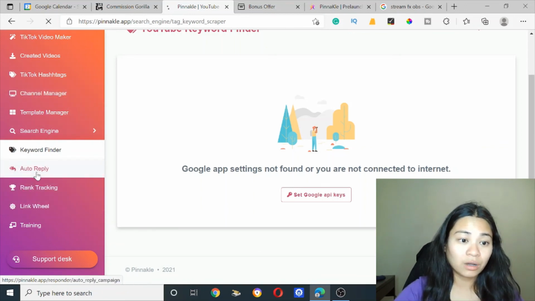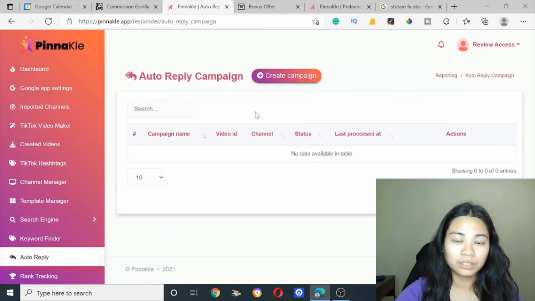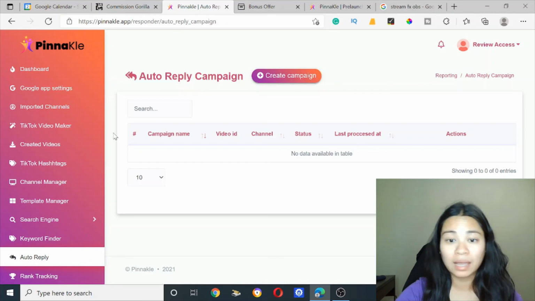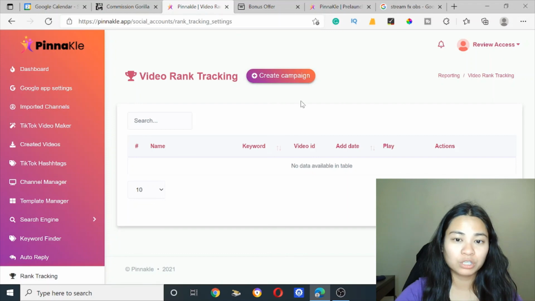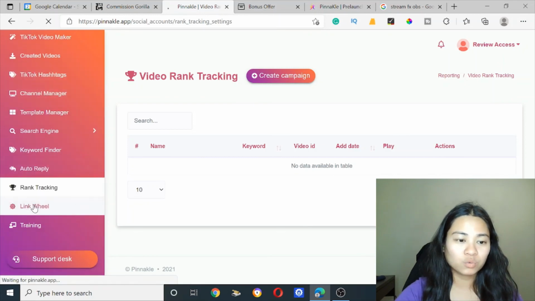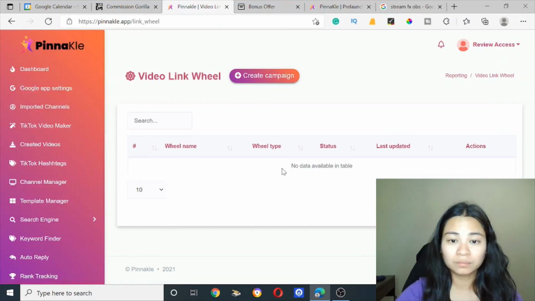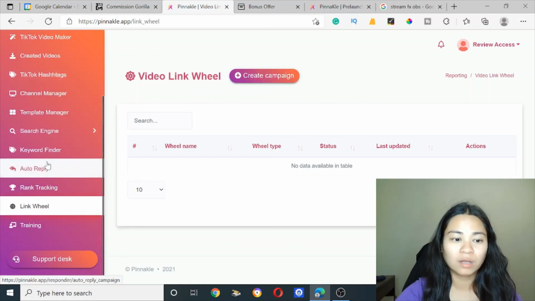Now here is the auto reply. Create a campaign for your reply, for the auto reply basically. Now here is the rank tracking, so you can create a campaign for your video rank tracking in this section here. And next would be the link wheel. Again, you create a campaign for the video link wheel so that you can submit a campaign for the video link wheel option.